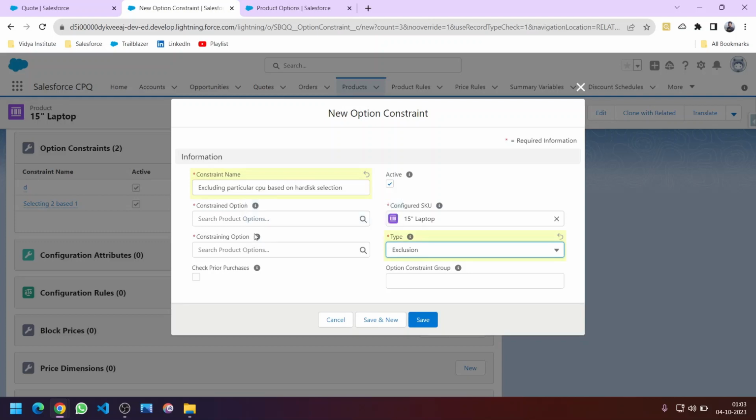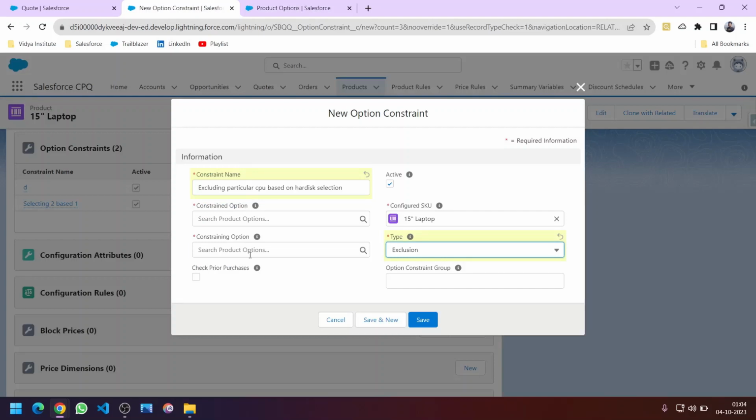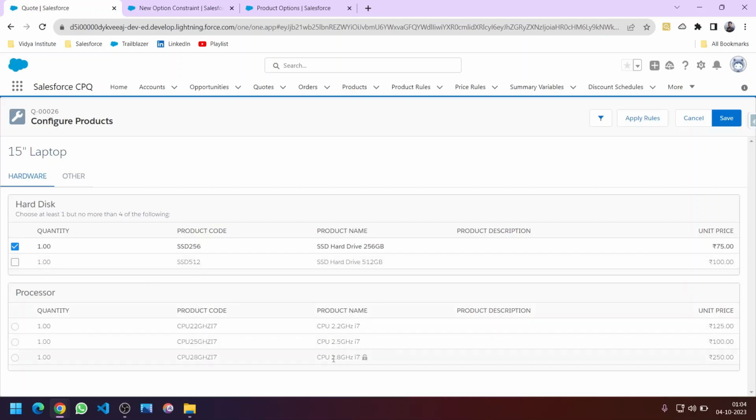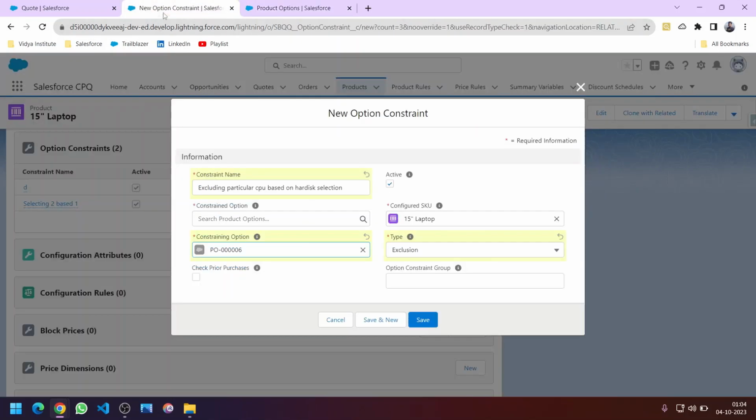So let me once confirm the name of the product option. The constraining option will be same. And what was that? We were using SSD 256. Okay, so the constraining option is this. I'm using this because I need to look up here. So this is the constraining option. And what is the constraint option? The constraint option I asked is CPU 2.8. Let's see CPU 2.8. Okay, it's product option 3. So this is the constraint option. Okay, so let's save this.